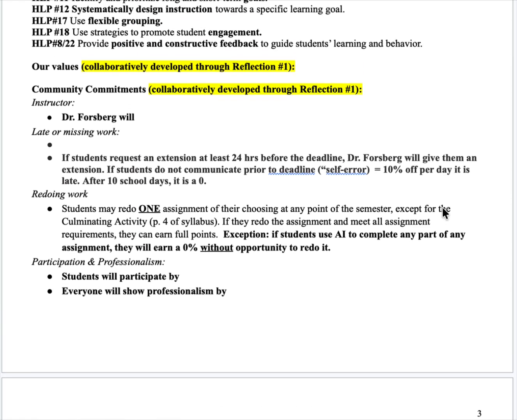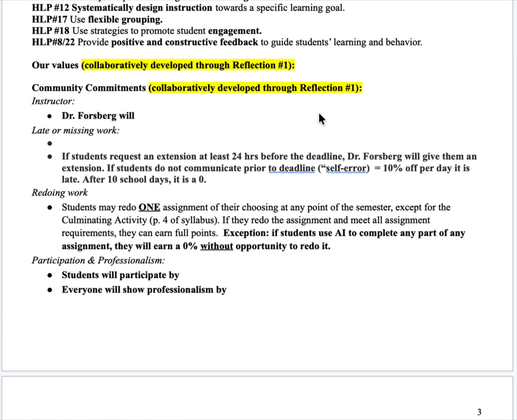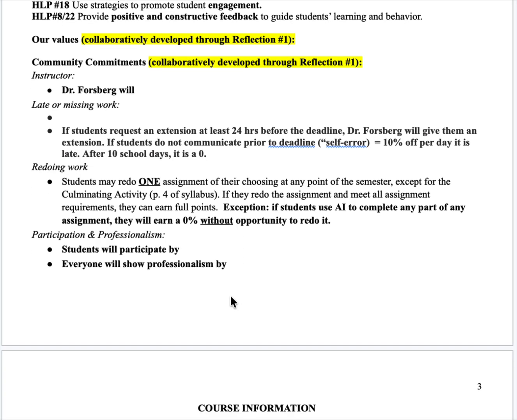This next section of the syllabus are our community commitments, which is another way of saying the rules of the course. Some of these you'll be helping me develop through your first reflection, but there are a couple that I'd like to point your attention to because they are decided by me, the instructor. First of all, if you need an extension for any assignment, then as long as you request that extension at least 24 hours before the deadline, I will give you the extension. No questions asked for any reason.